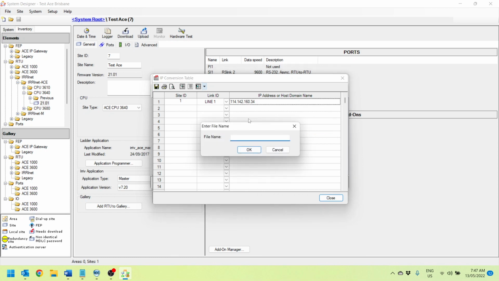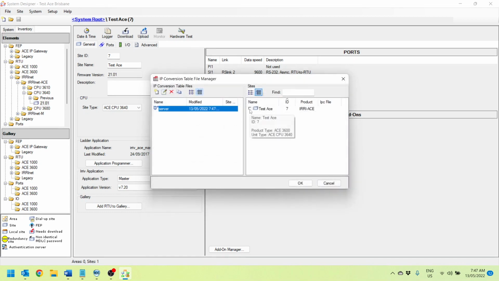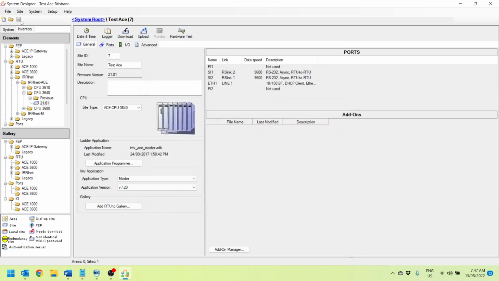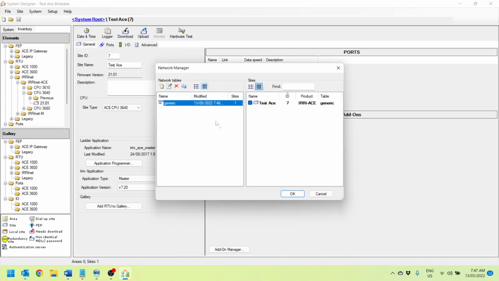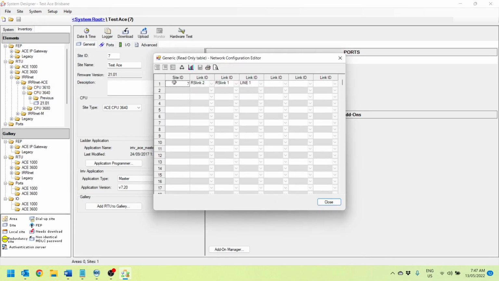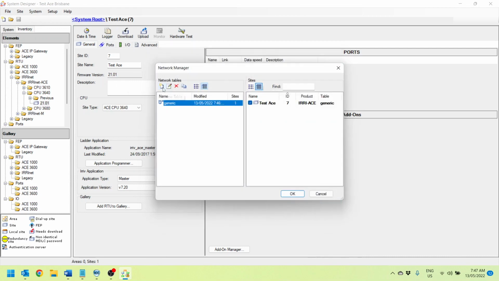Hit save and give it a file name. So I want to assign this to the ACE, so I'll select the tick. We can hit save. Now if we get back to the system, we'll need to define a network file. Now the generic will be missing the site ID for 1, so we'll need to define a new one.